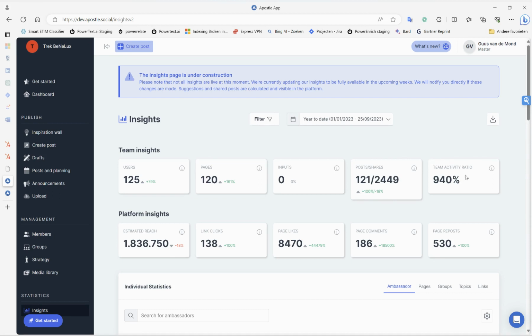I also see the team activity ratio, which is a ratio. And by the way, we also have explanations by moving over the eye that you can see, in this case, compared to other teams. Since we're in a demo environment, this is relatively high, but it shows what your performance is compared to the other teams.